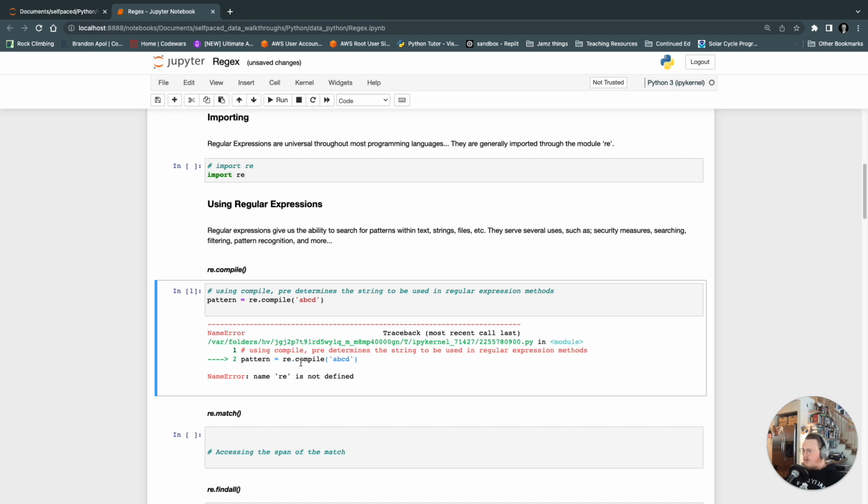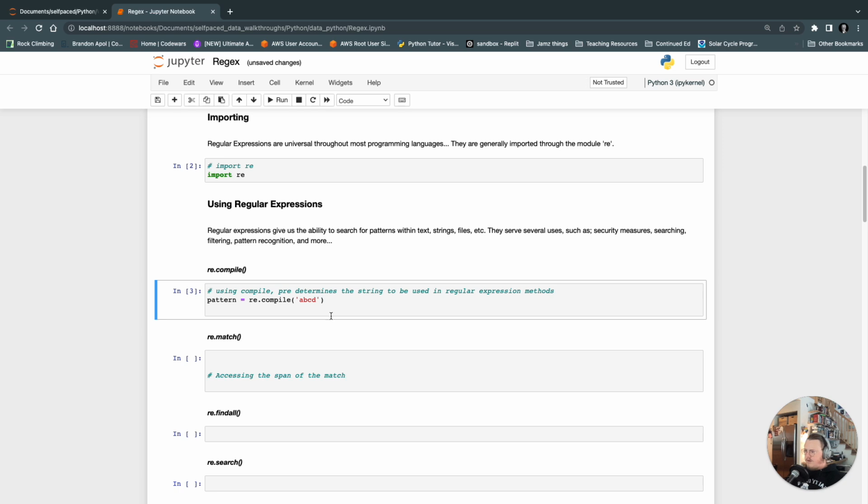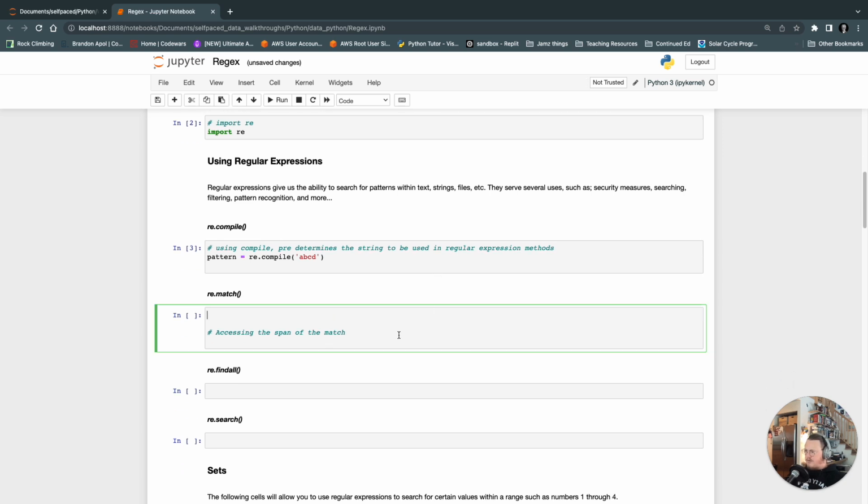Great. I didn't actually import it. So now I've imported it. I'll run this again. There we go. And now this document knows what we're looking for.